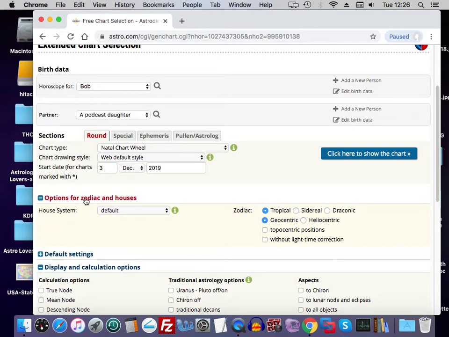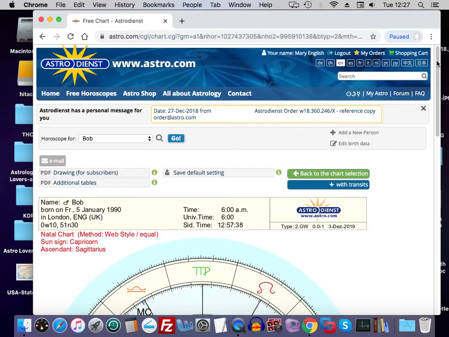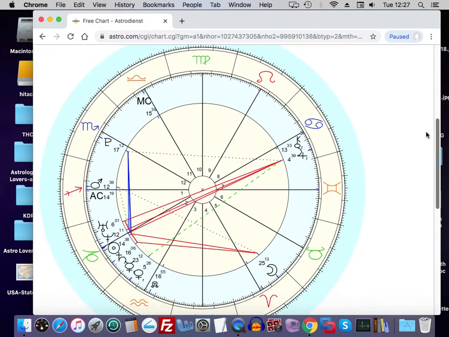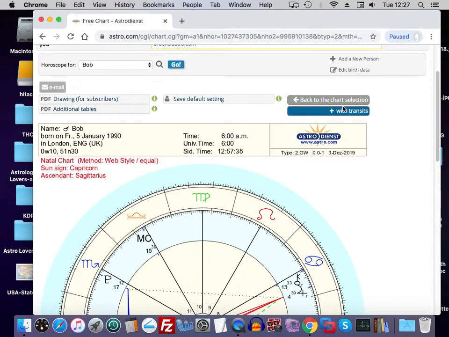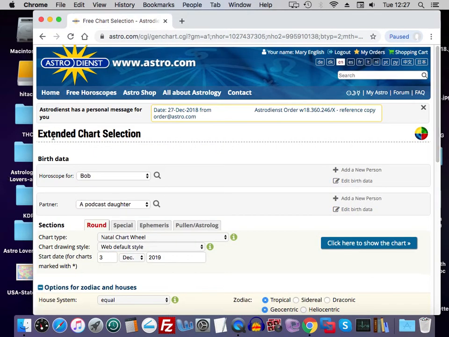House system under options for zodiac and houses. Click in there, equal house. Click there, click here to show chart, and your chart comes up. Beautiful equal house. Now if you're going to print it off, click up here, back to chart selection, it'll take you back to the extended chart selection page. Make sure it says at the top there, extended chart selection.